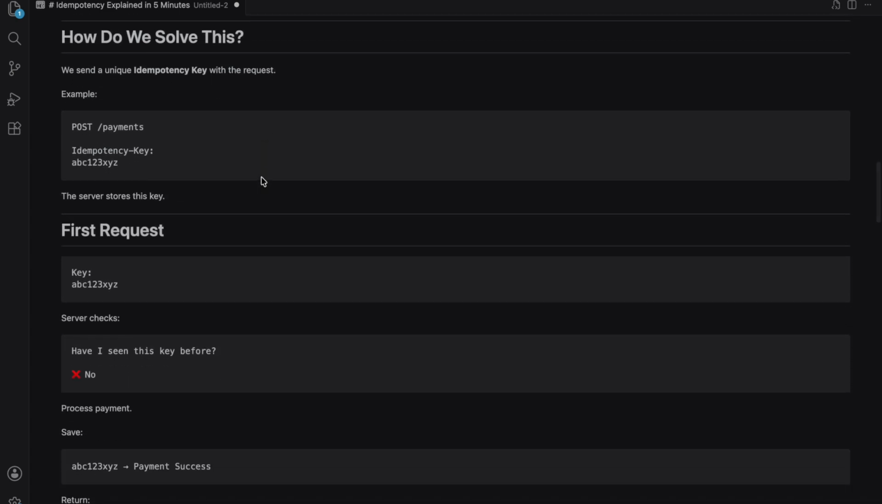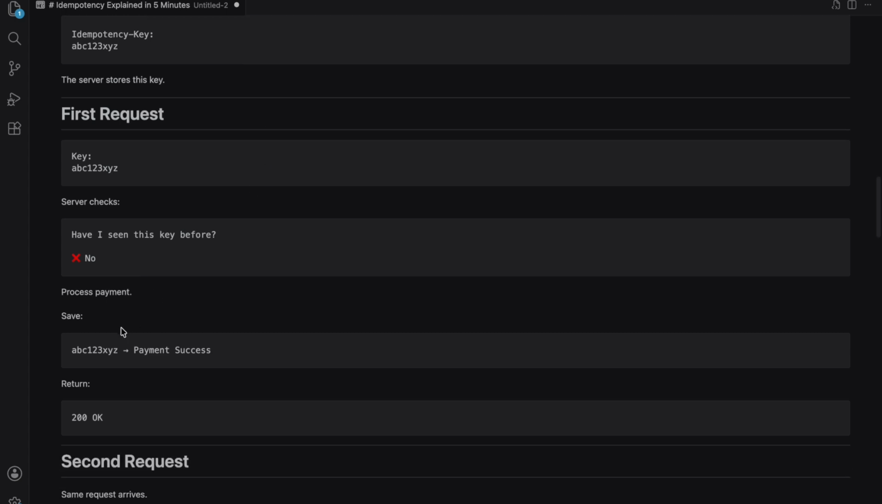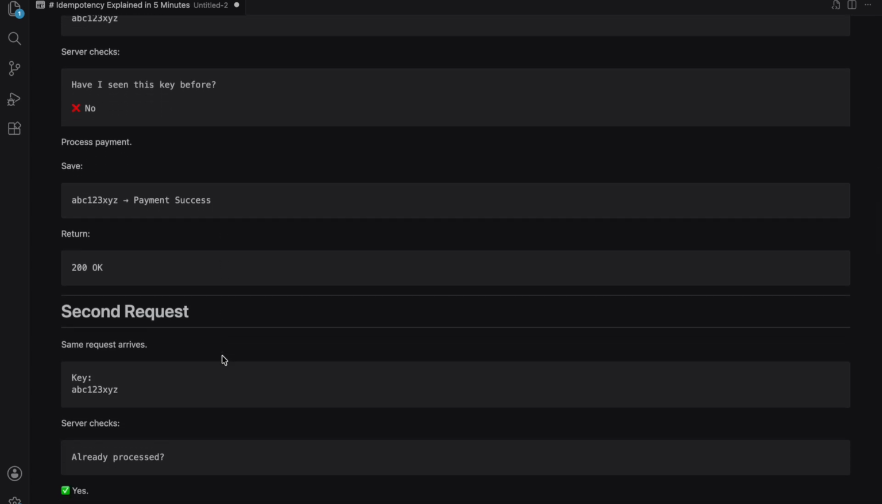Now, how do we solve this problem? To solve this problem, we can send a unique idempotency key with the request. For example, let's say we have a POST request for payments. With this POST request, we can send an idempotency key. Now, the server stores this key, and let's say we made our first request. The server gets this key. It checks, have I seen this key before? If the answer is no, it processes the payment, then saves the key as payment success and returns 200 OK.